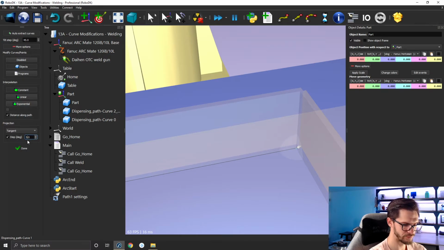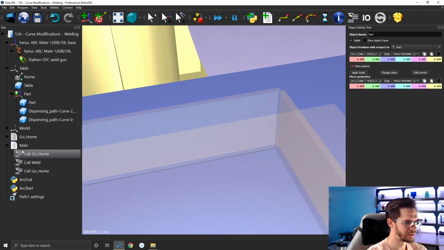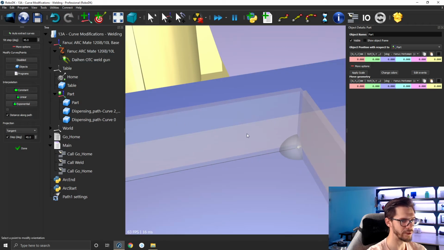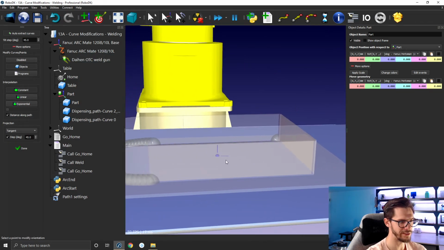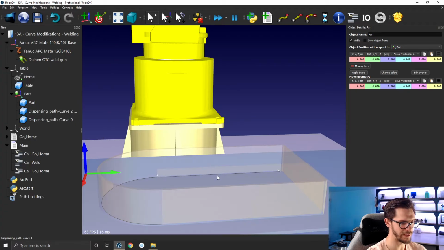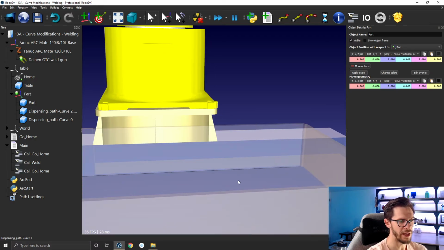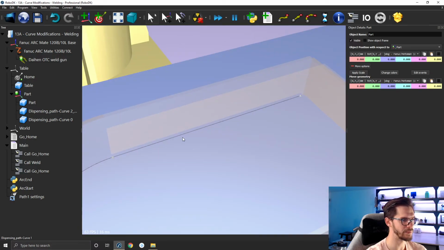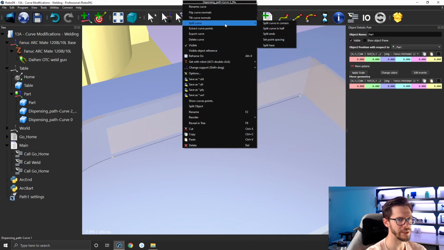and then a 45-degree tangent here. Tool, modify curve, select 45-degree. So now this section of the path here goes from 90 to 45 here. I told you before that the split, right-click, split curve, and set point spacing had some issues.